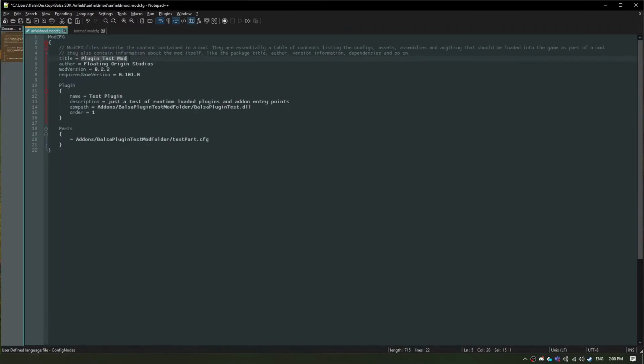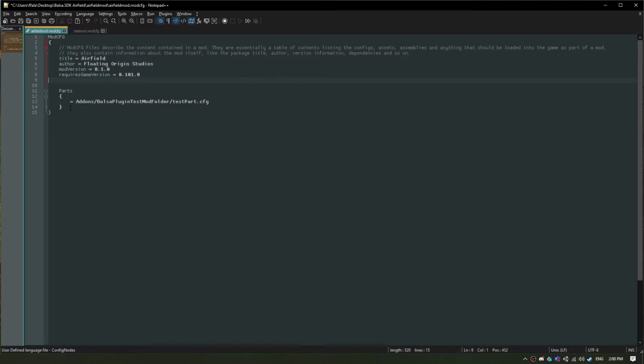So as our title, let's call this airfield. We can leave these unchanged. I guess this is version 0.1 of this mod. We don't have any plugins and we don't have any parts. We will cover that later.